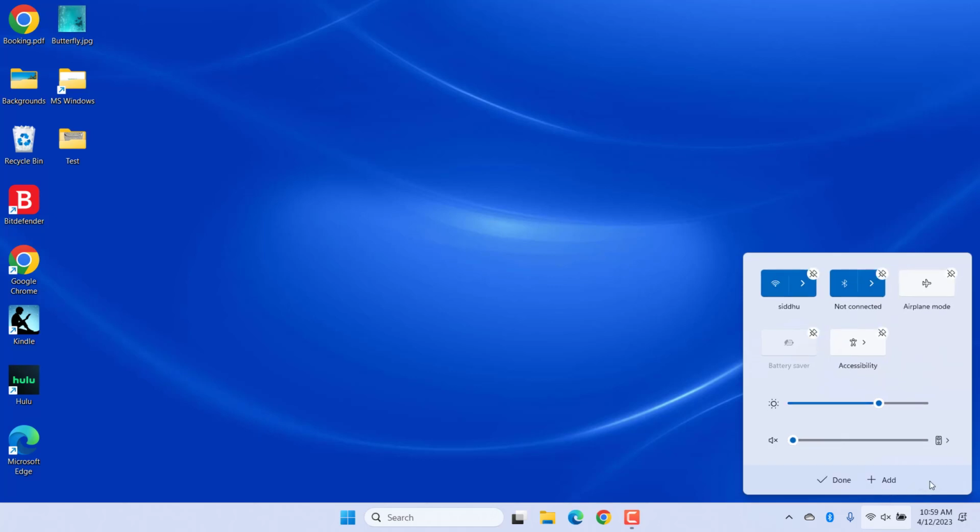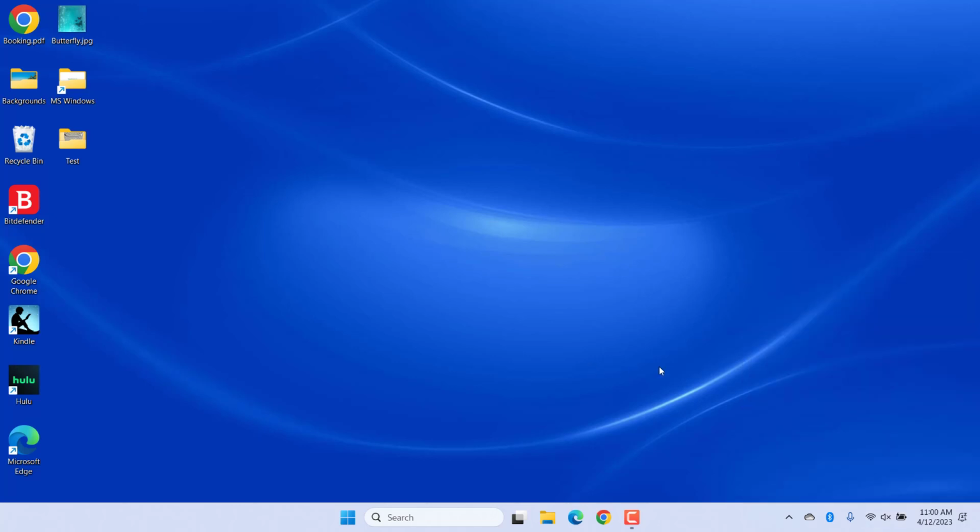Click on the pencil icon in the lower right corner of the menu. Next, click on Add, then choose Night Light in the menu that appears. Click on Done. You will see the night light button in the Quick Settings. To quickly turn on or turn off night light, just open the Quick Settings menu and click on Night Light button.